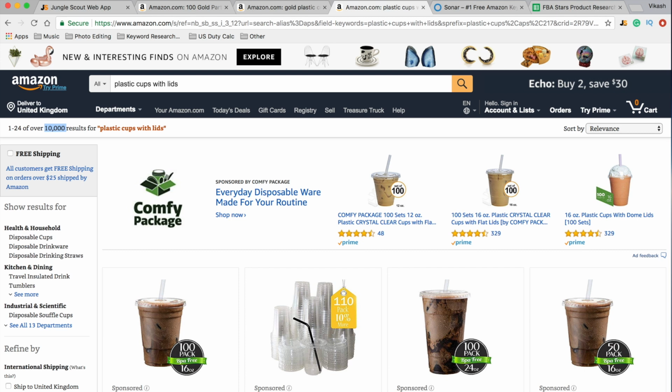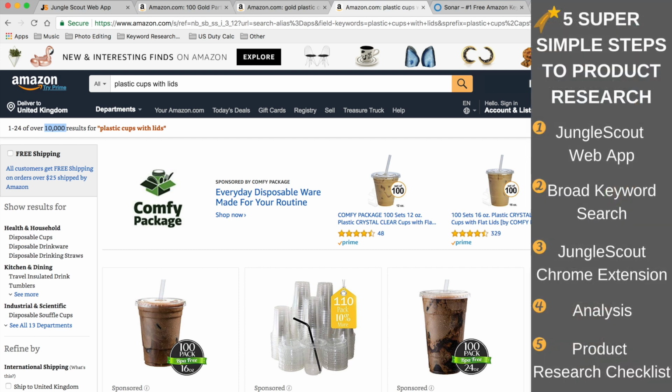And then you would continue to follow the steps within the 5 steps to product research to make sure that that is the correct product for you.